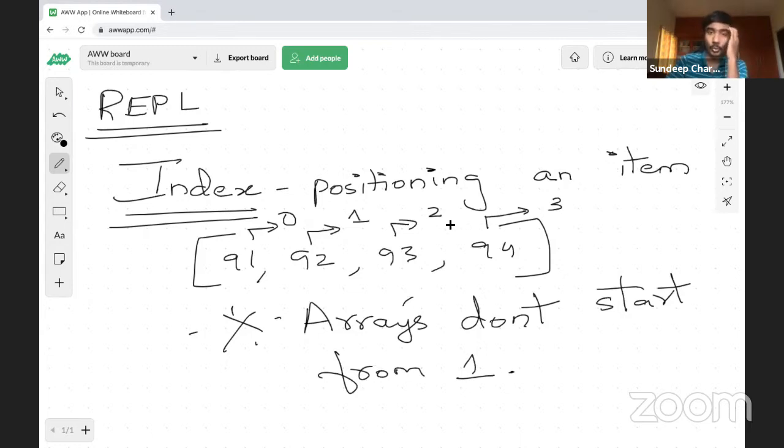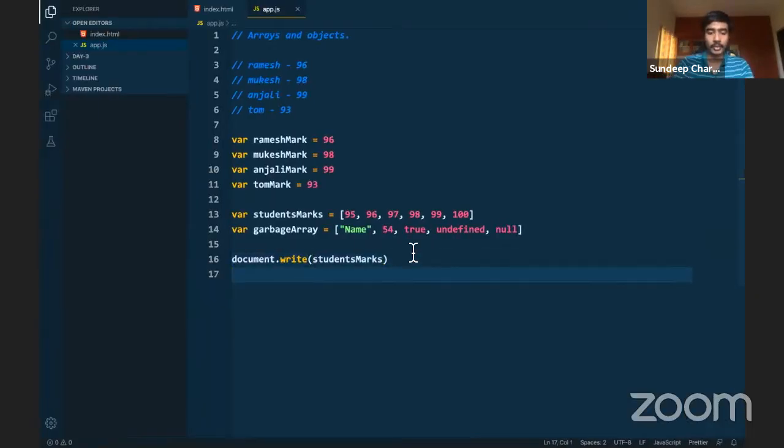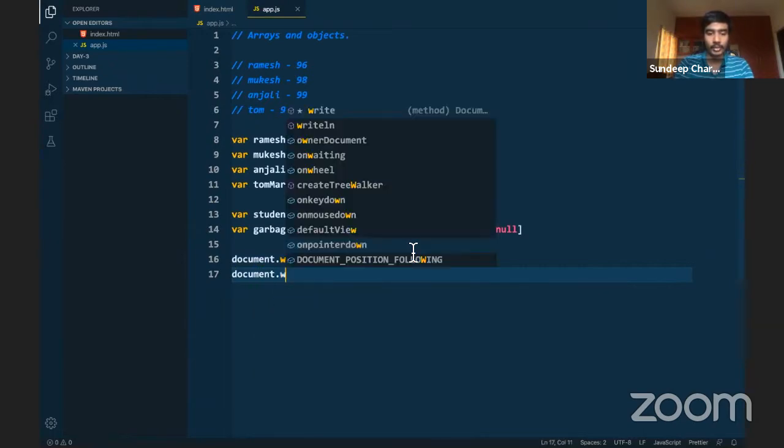So now you know what an index is. Shall we try to get the element which is 93 in this array? So let's go back to VS Code and let me just write document.write, right?